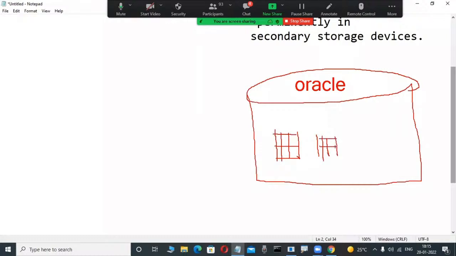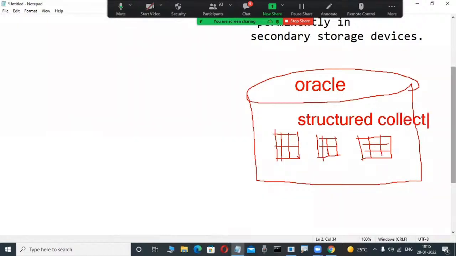Maybe you have an idea: in mathematics, rows and columns. Similarly, here data is stored on the logical structure side. What is logical, what is physical data? On the logical structure side, data is stored in table format, in a structured manner. All relational databases store a structured collection of data. That is important, not non-structured; non-structured means other databases. Oracle is one of the popular relational databases.